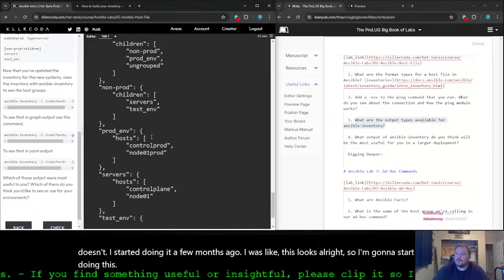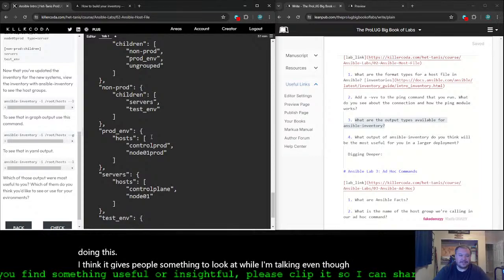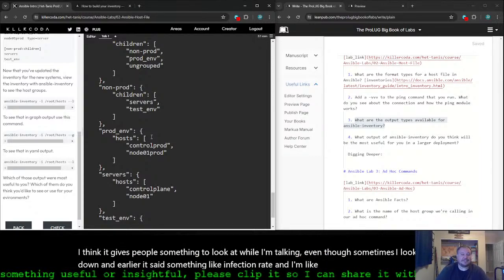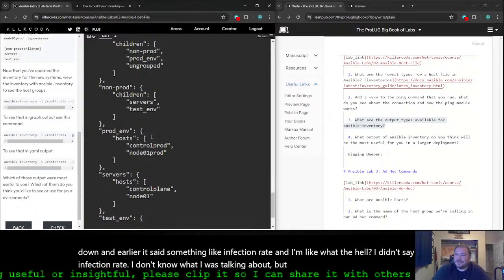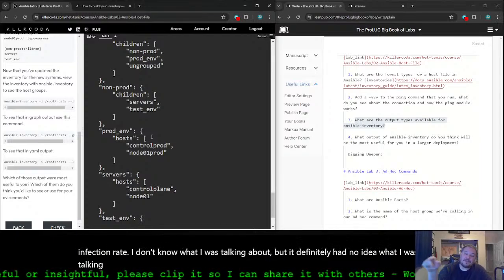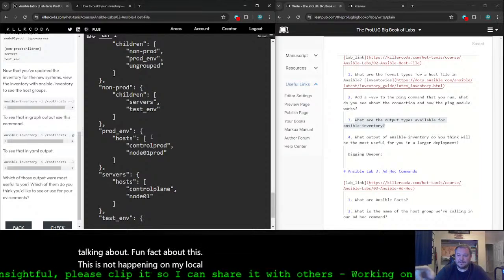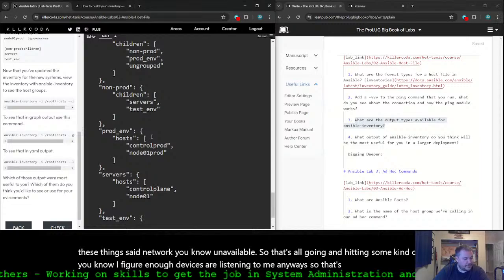I think it gives people something to look at while I'm talking, even though sometimes I'll look down and earlier it said something like infection rate, and I'm like, what the hell? I didn't say infection rate. I don't know what I was talking about, but it definitely had no idea what I was talking about. Fun fact about this is it's not happening on my local machine. That CC though, the closed caption, that's fine. What's one more device listening to me at this point, right?